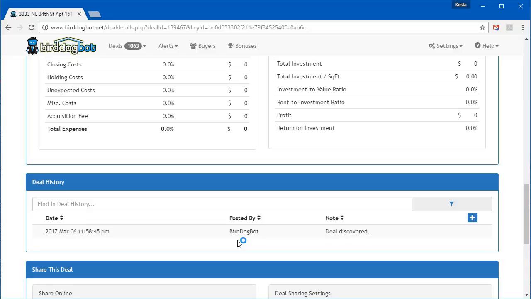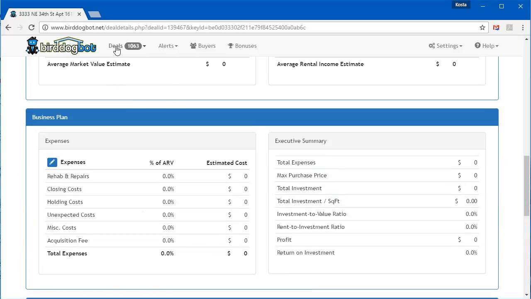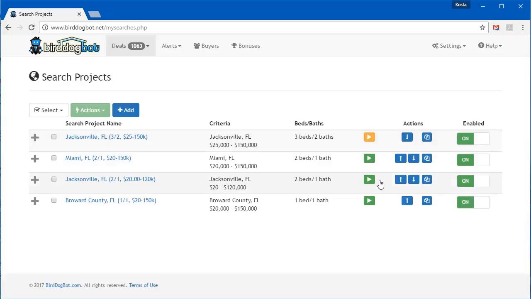Now, if that wasn't enough, let's make life a little bit sweeter. Let's jump back to our search projects. Now, imagine not even having to log in and click any of these run buttons. Imagine for a moment, if you will, waking up every morning to an email notification telling you of all the newest deals in your market. Not only that, imagine if that notification even updated you on any changes to the properties BirdDogBot is monitoring for you. I'm talking about you doing nothing, and BirdDogBot doing this all for you, all automatically.